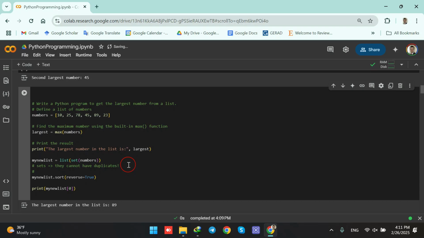Because, for example, we have a list containing the numbers 20, 20, 13, 15, and these are my numbers. Usually, when we have a set, we are not going to have duplicates. So it's one of the features: sets are not going to allow you to have duplicates.